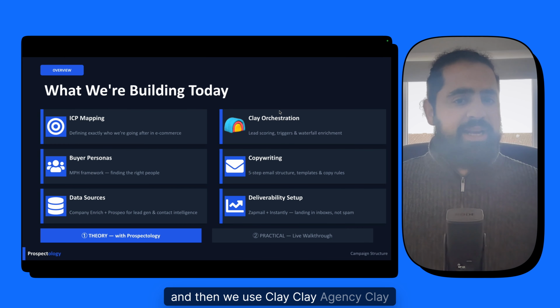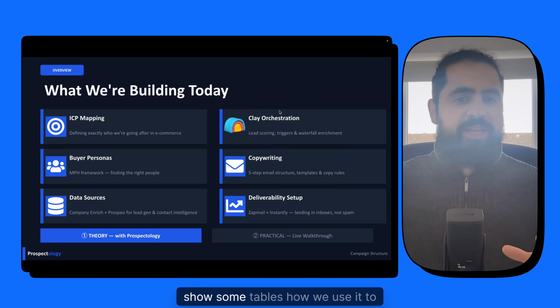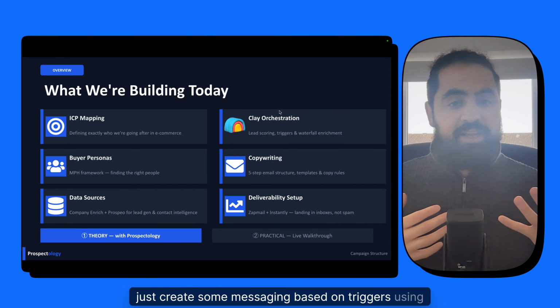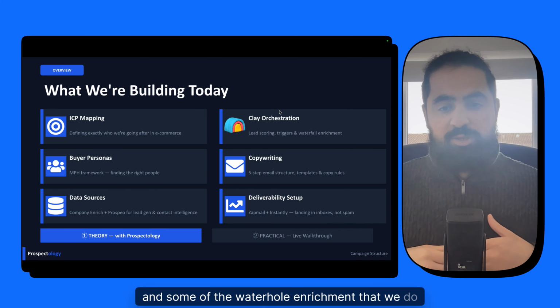And then we use Clay, we're a Clay agency, Clay orchestration. Again, I'm really going to touch on that at a high level, show some tables, how we use it to mainly just create some messaging based on triggers using BuiltWith and other data sources, etc. And some of the waterfall enrichment that we do inside of Clay.